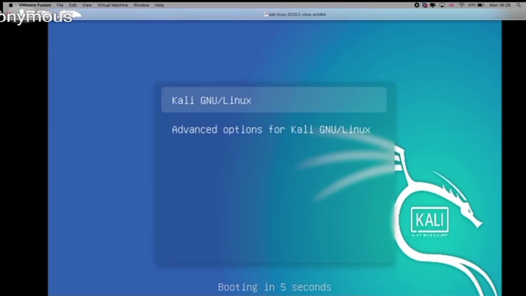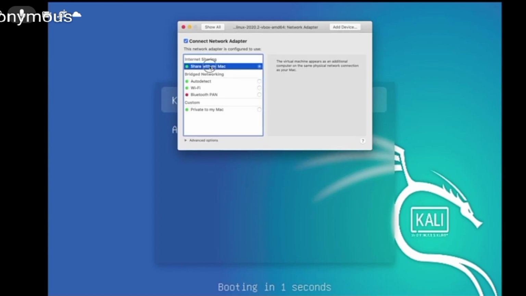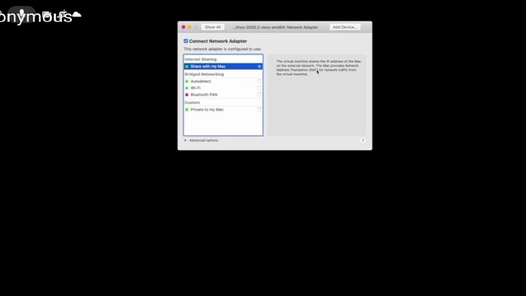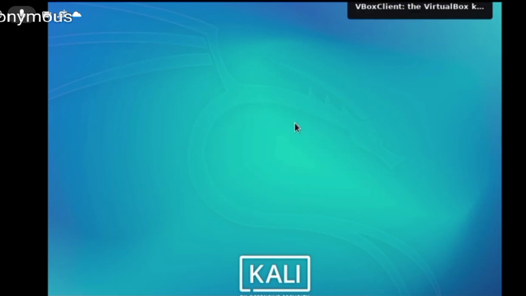Now let me look at the network adapter while it's booting. Click on network adapter. Internet is shared in NAT mode, and that's what I want. Username and password are both Callie. Okay, we are in again.